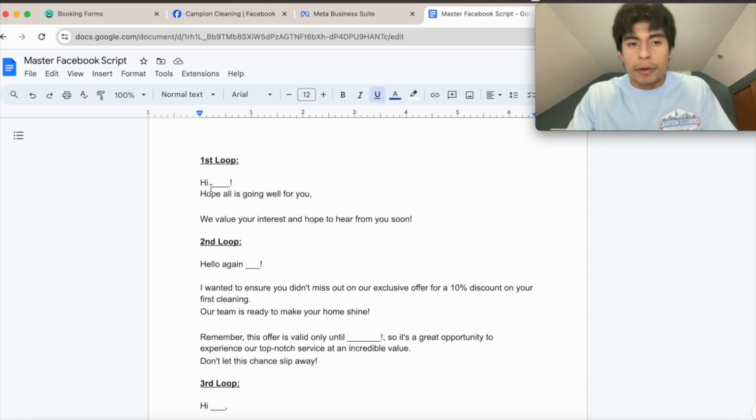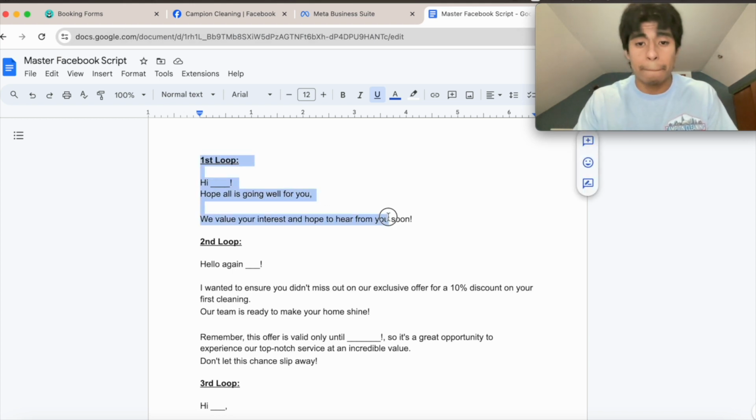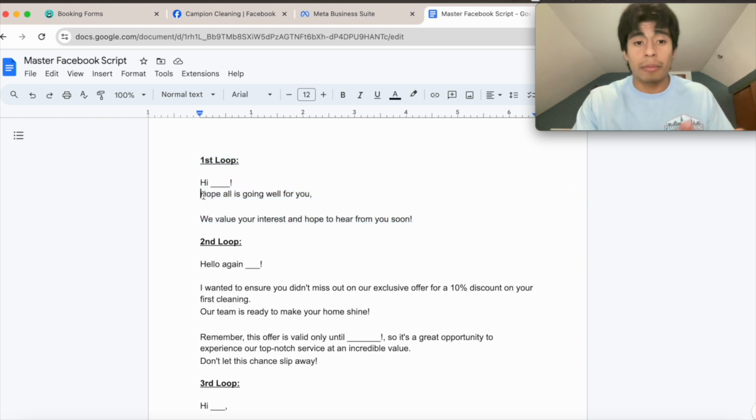And then these are our first loops. Loops are basically the time that you interact with someone. For example, those 10 people who have not answered back to me, I'll perform the first loop today. I'll send all those 10 people, or all my old leads, a text and I'll say, hi Charles, hope all is going well for you. We value your interest and hope to hear from you soon.